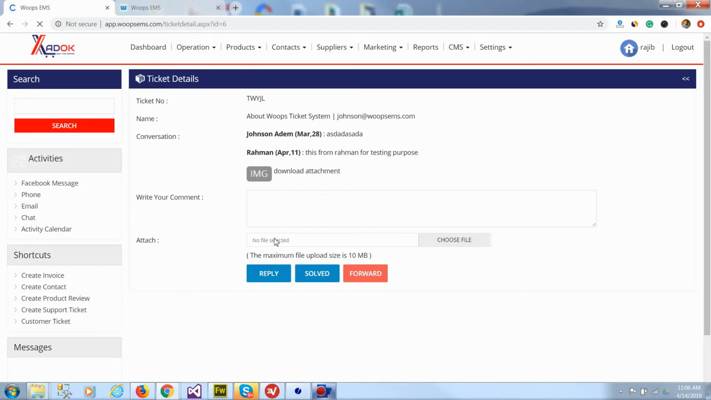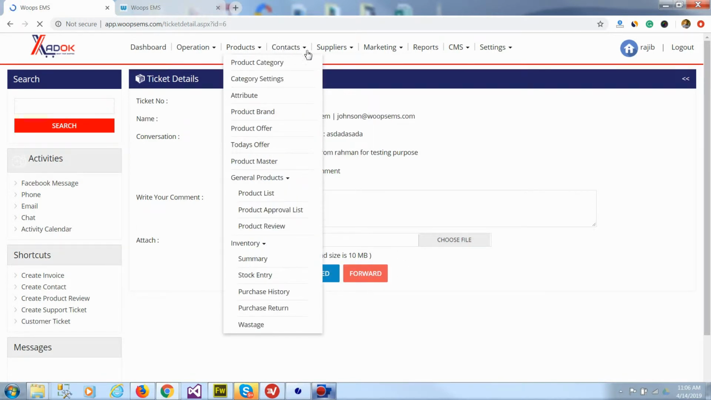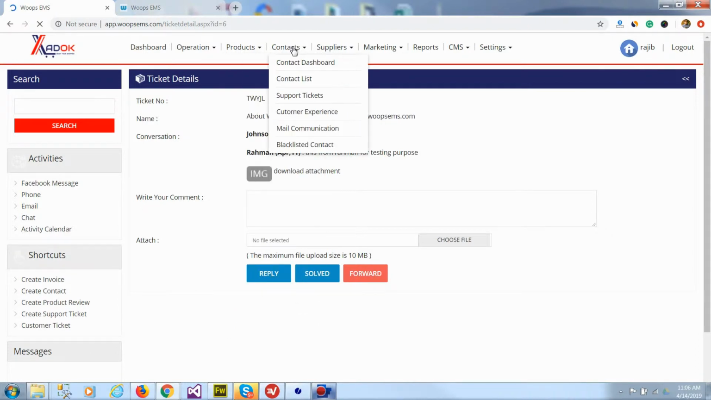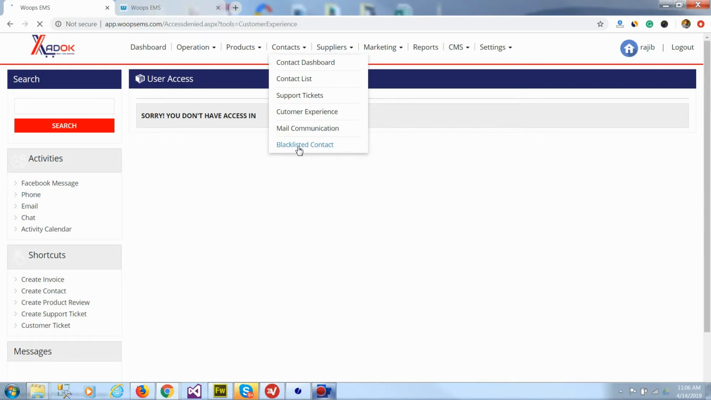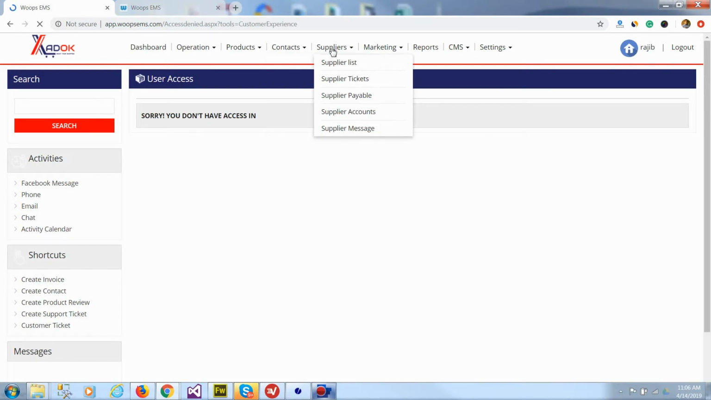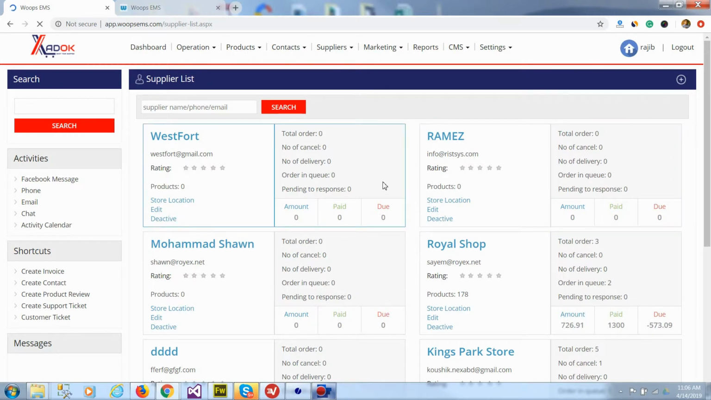So this is the conversation happening. So you can give a reply, you can mark it solved, or you can forward it to some other team member who can work on it. Here, blacklisted customers. So you can see all of them. Supplier list. So let's go to the supplier section. So you can see all the suppliers here.